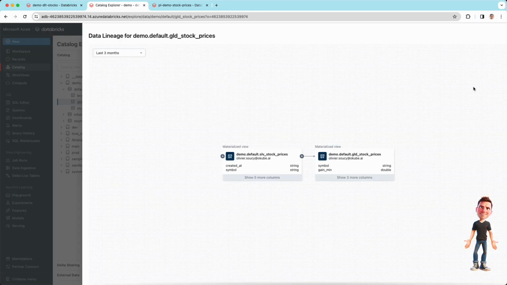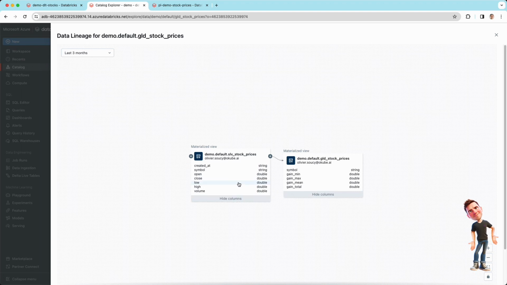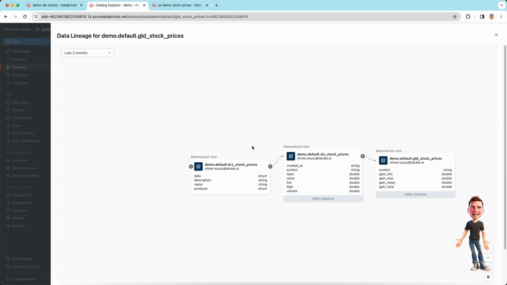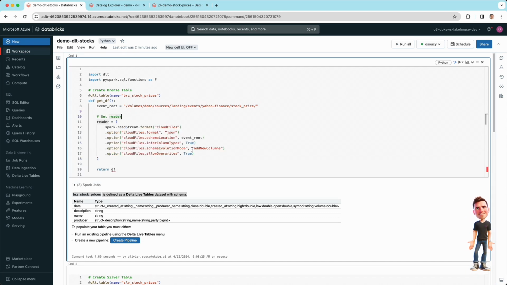An interesting feature is the availability of the data lineage. This is automatically generated when tables are part of a Unity catalog. All table interdependencies are tracked and presented graphically. A demo of DLT would not be complete without exploring how we can read data as a stream.